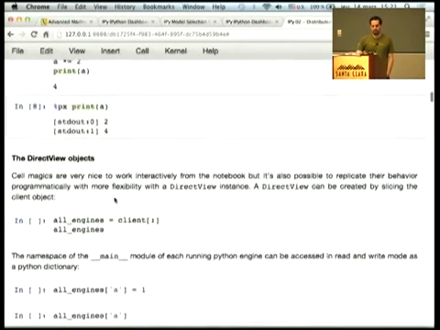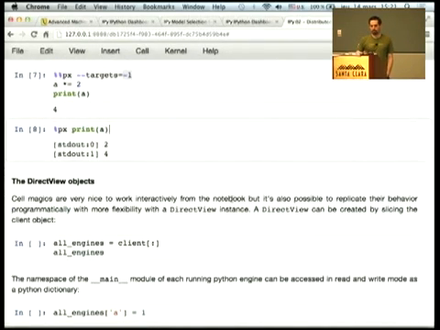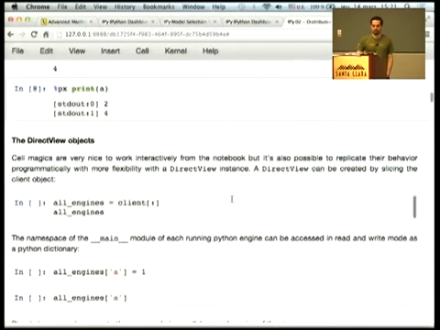Okay. So the alternative way to run stuff on the cluster is to use the programmatic API. And this is the API that you would like to use when you're writing a library that would use IPython cluster to run in parallel. Because when you're doing a library, those magics wouldn't work. They only work in the notebook or in IPython.